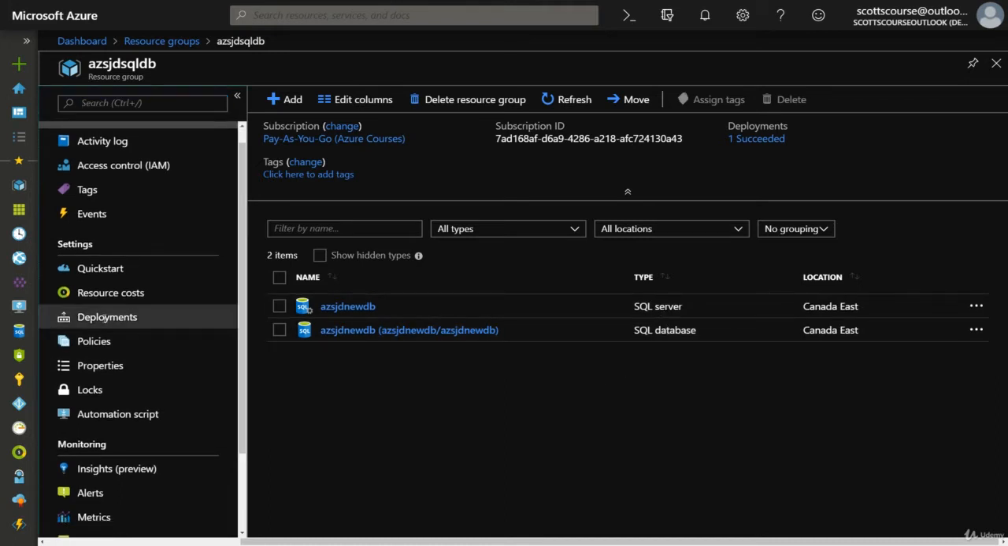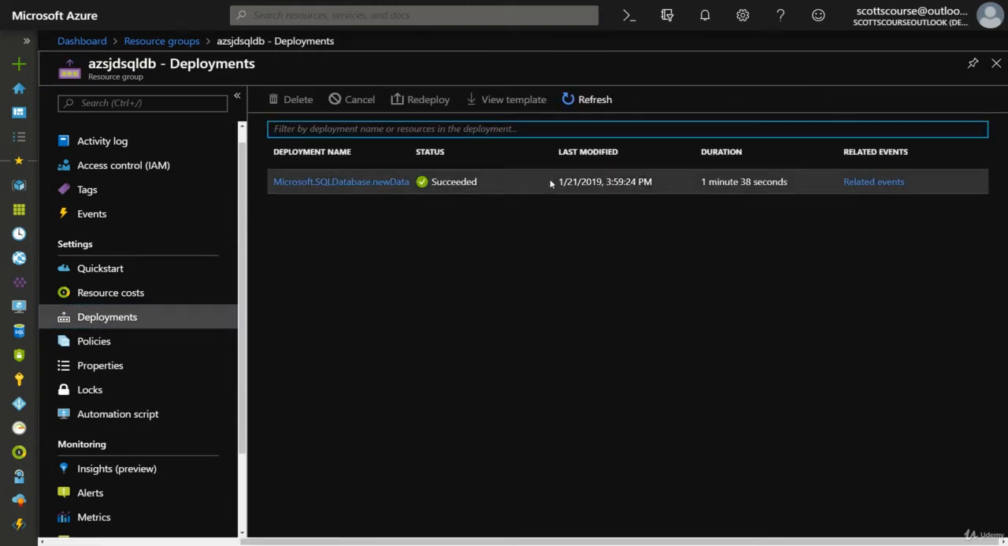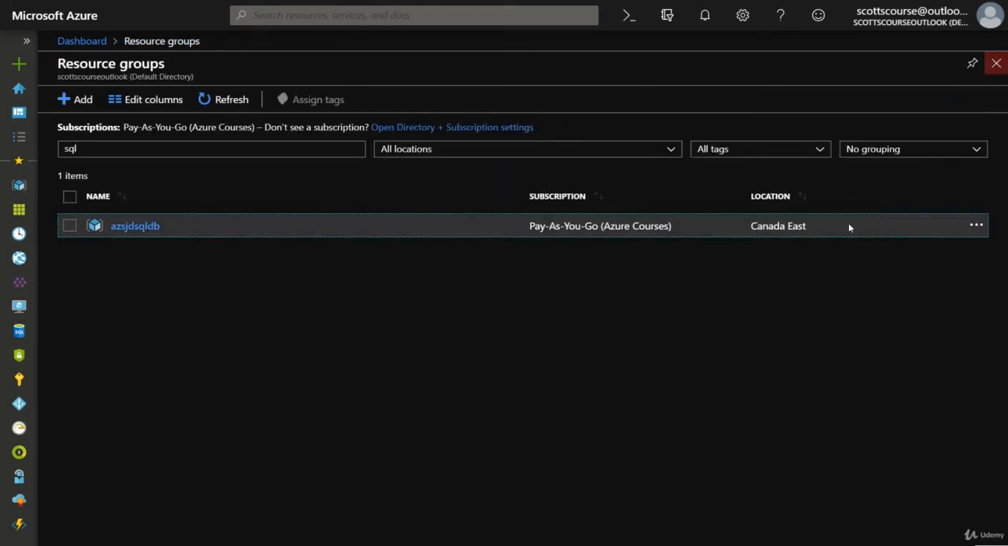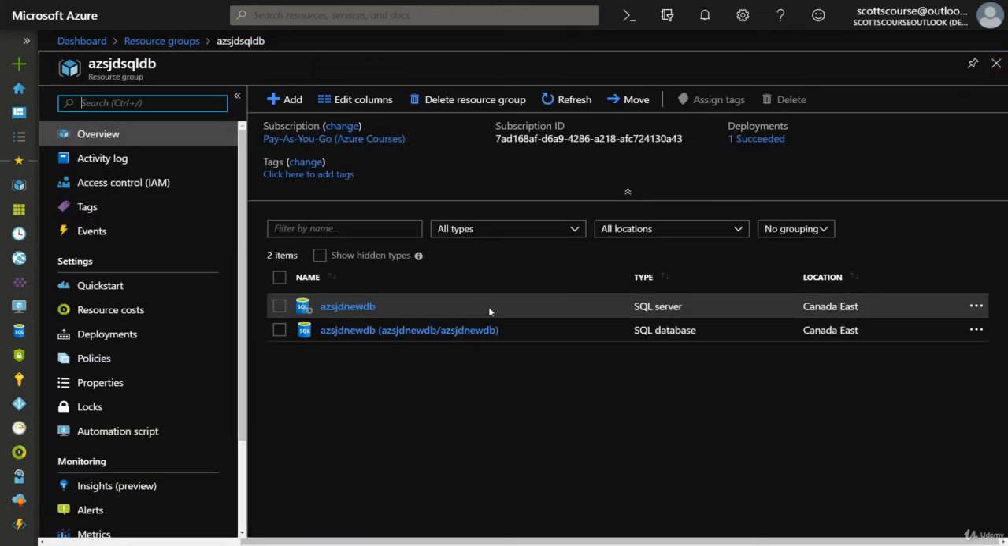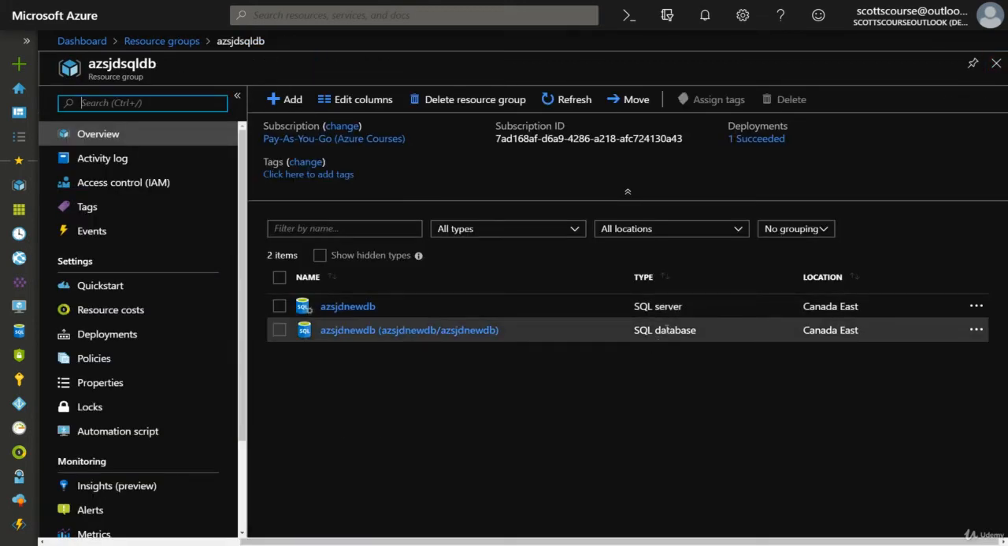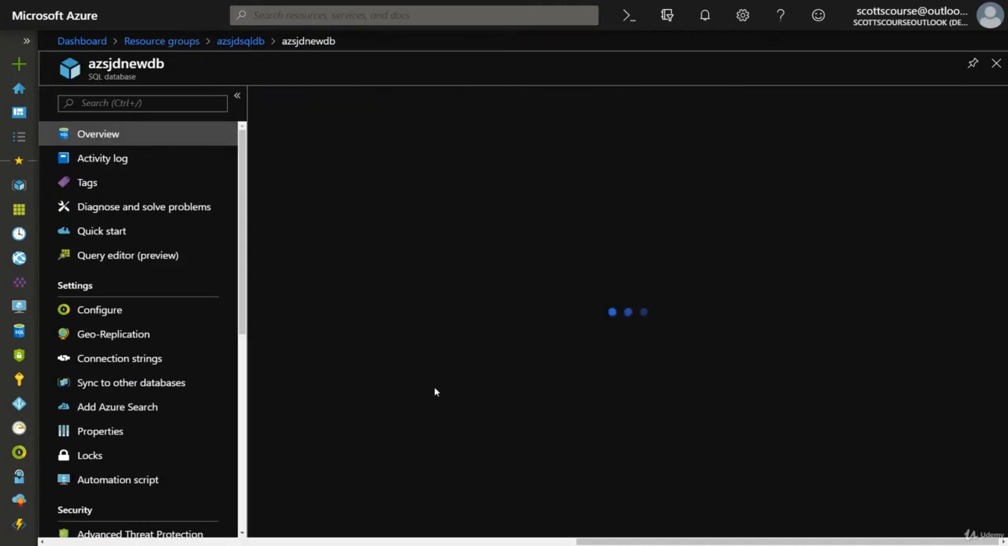Now we can check the deployments real quick. We can see that it took 1 minute and 38 seconds to create this SQL database, so it's pretty quick. We're just a tenant in an existing infrastructure Microsoft has. Okay, so let's choose to go into the SQL database. So we're going to choose SQL database.